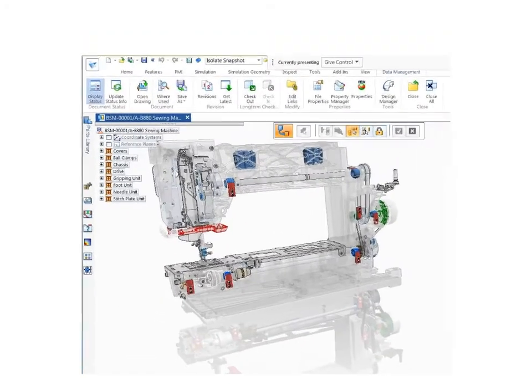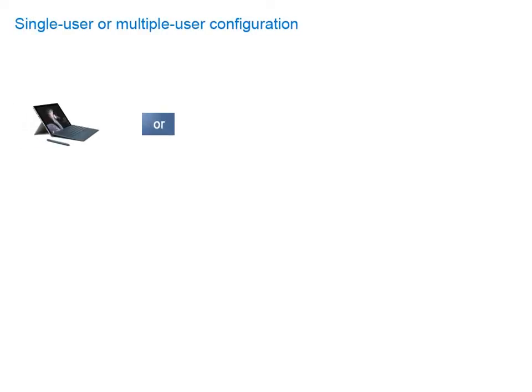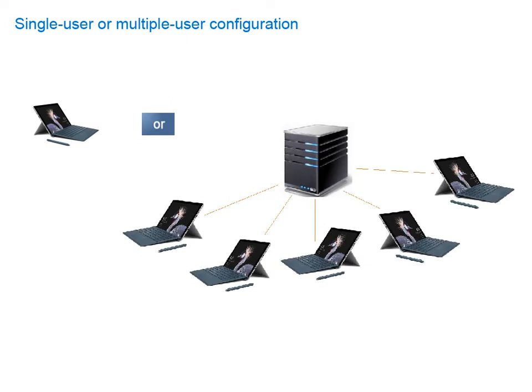To learn more about any of the topics in this video, see the help topic titles displayed at the bottom of most of the video screens as well as in the link panel on the right side of the help page. You can set up Solid Edge data management to be used by a single user or by multiple users who access functionality from a central location.